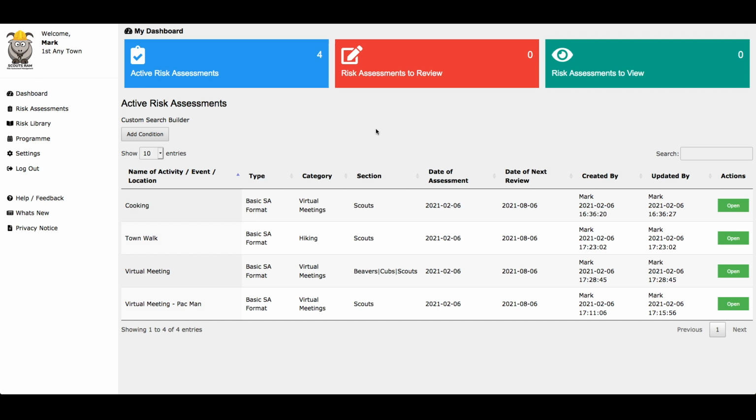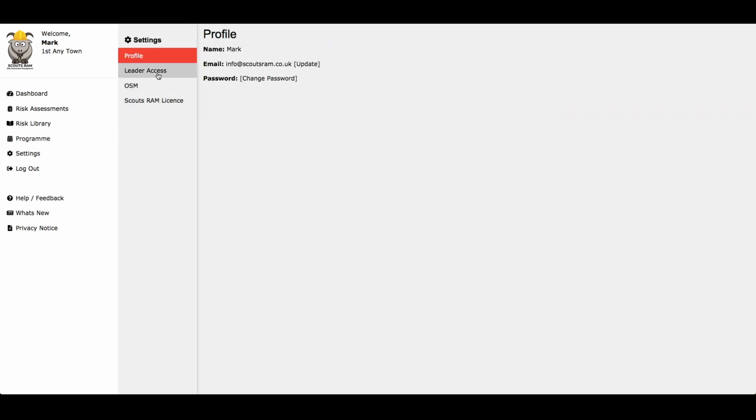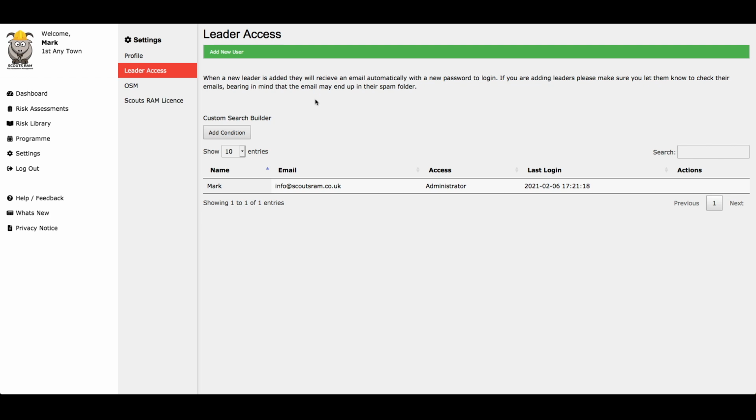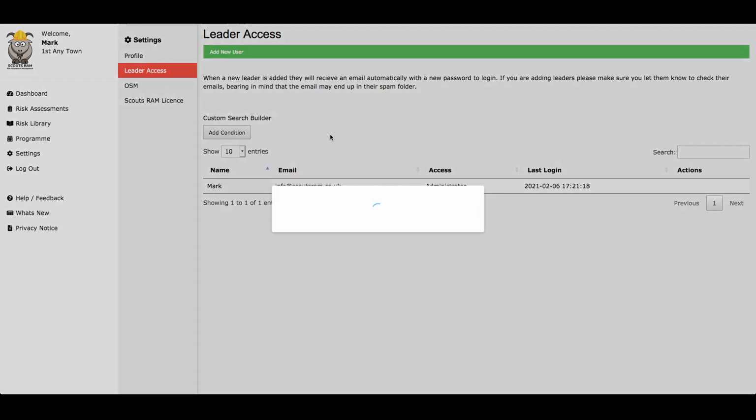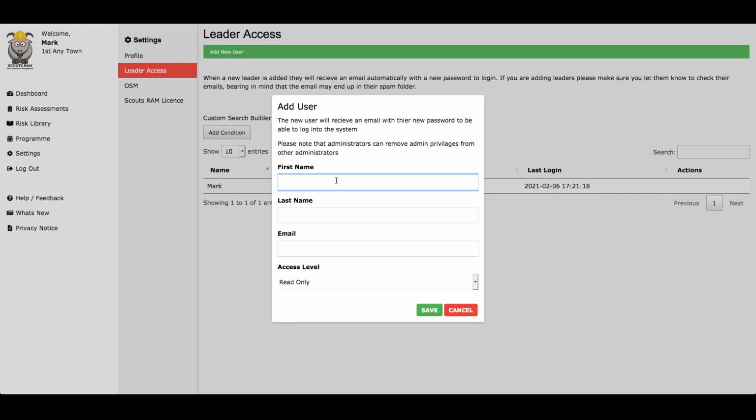In this video, we're going to look at how we can work with other leaders in Scouts RAM. So if you're an admin in Scouts RAM, you can come to the Settings tab and click on Leader Access. So here you can add a new user to your account. If you click on Add User, you can type in their details.